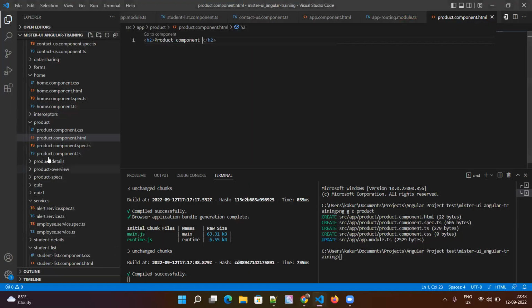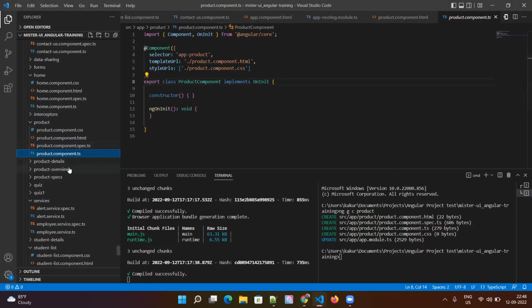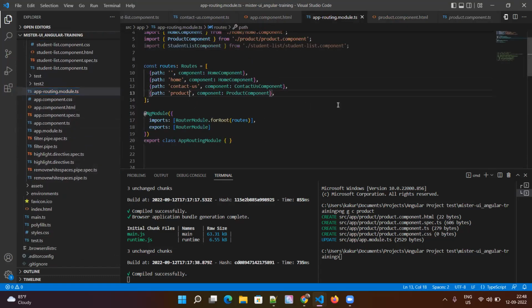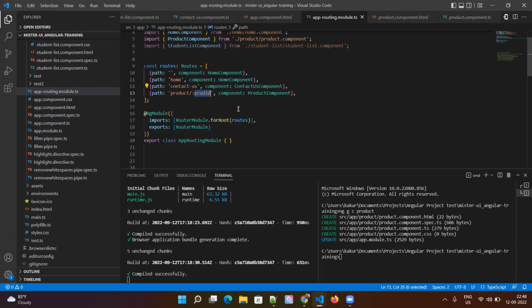Now I want to take one root parameter from here and display it in the page. So for that, first I have to define the root with the parameter. Let me put slash here, colon, product ID. Okay, product ID. So the colon is important here, otherwise this will be a path. The colon must be there to tell Angular that this is a parameter. Okay, path parameter.